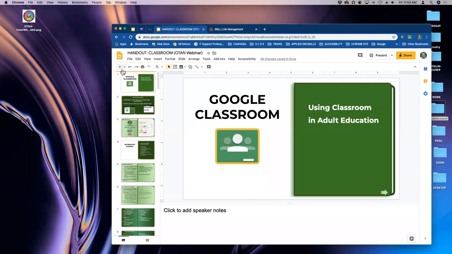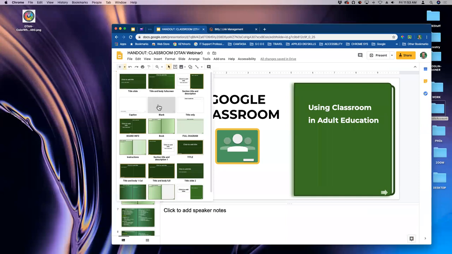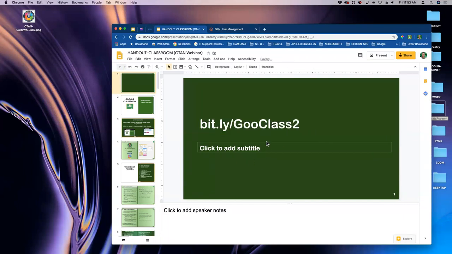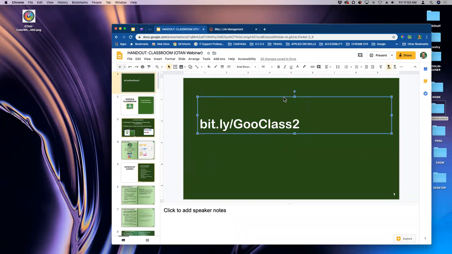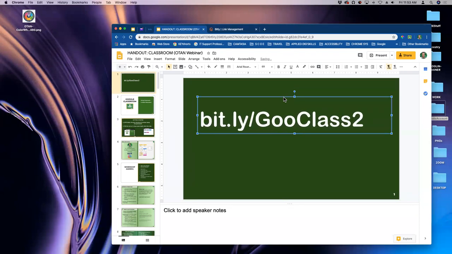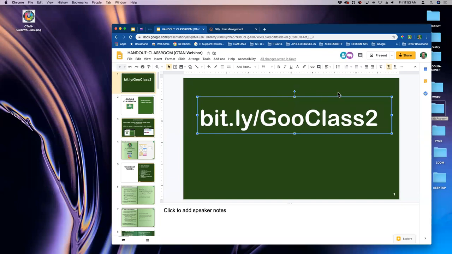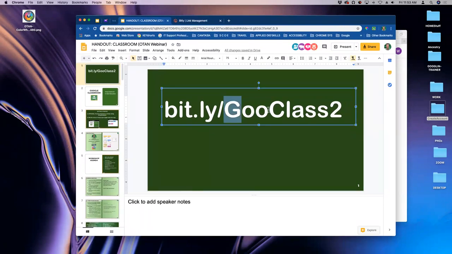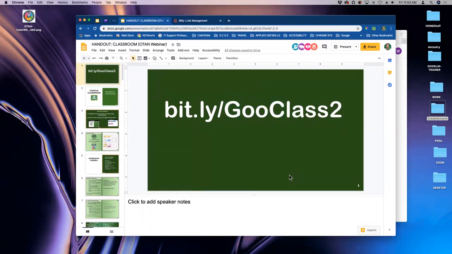So I'm going to put that on the handout. Hang on just a sec. We're going to put this at the beginning. Bear with me. There it is. And we're going to paste. There it is. So I'm going to make this really big. Yes, I even make noise when I'm sitting by myself. All right, so there's the bit.ly. Yes, the G and the C are capital. So it's bit.ly/GooClass2.